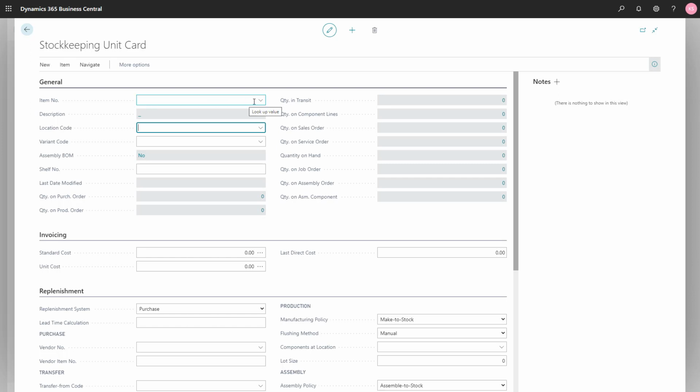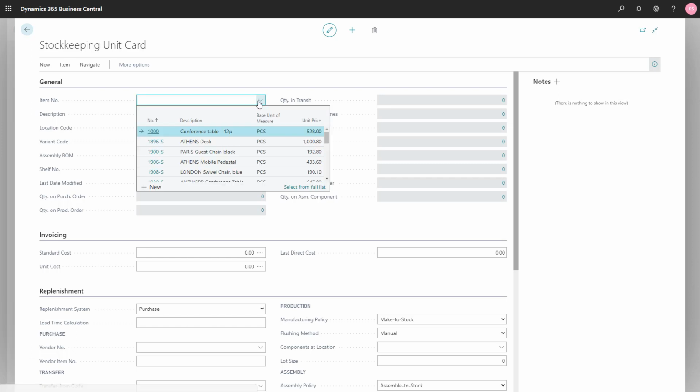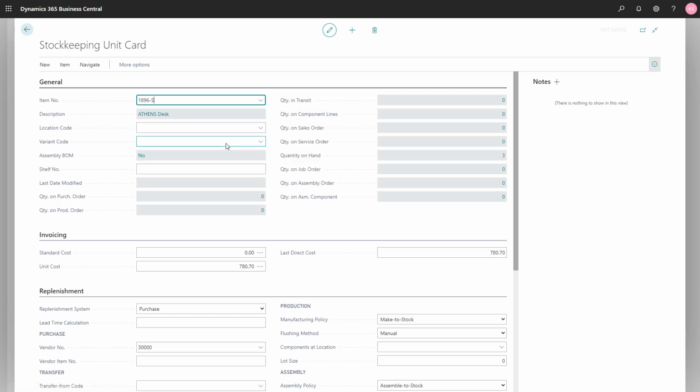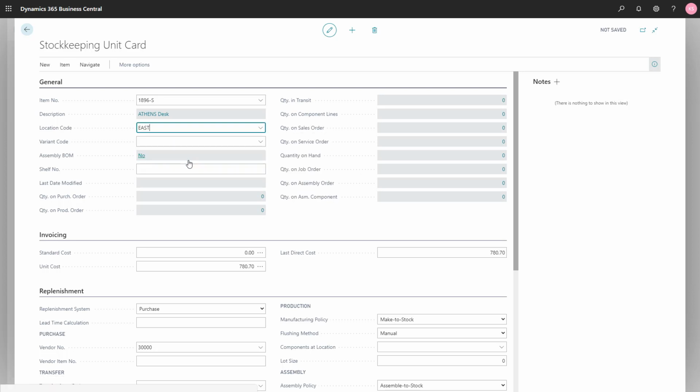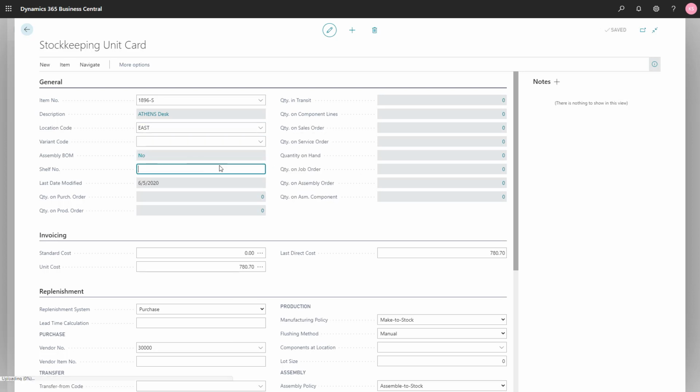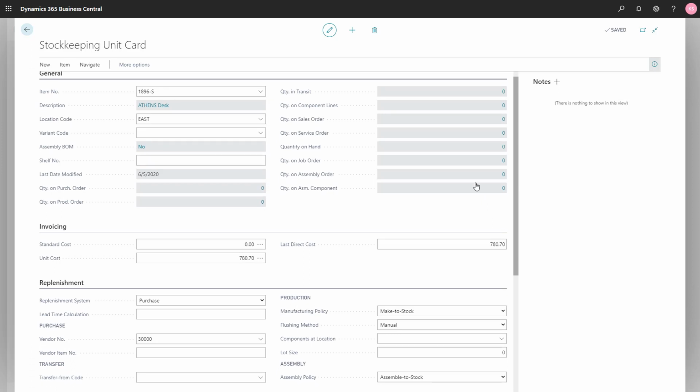So the first thing I need to do is select the item for which I want to create a stockkeeping unit. So let's take the attendance desk. And then the location and or the variant. So in this case, I will only create a stockkeeping unit for location. And let's take location East. And there you go. So my stockkeeping unit is ready, and I can now start configuring the stockkeeping unit for the attendance desk location East.